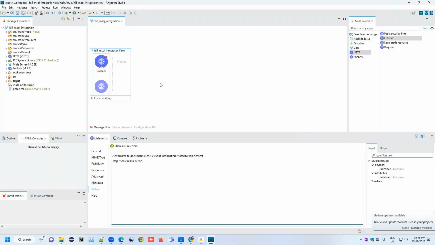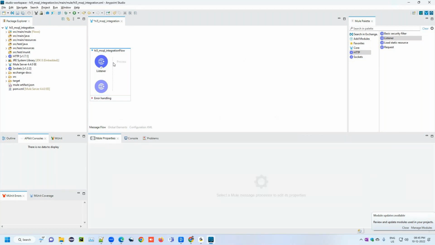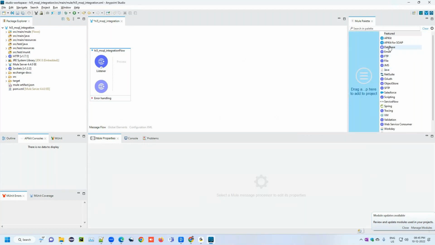Okay, so now we have the address. Now we need to use the database to store the data. For the database, you don't have it here, so I'm adding this module into my project.